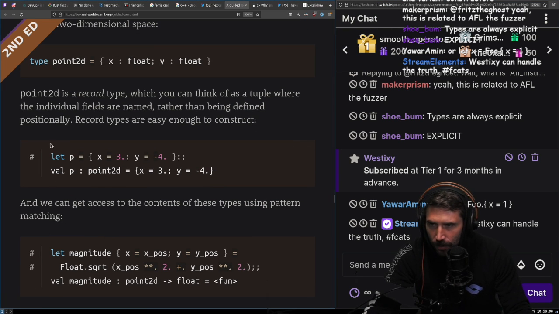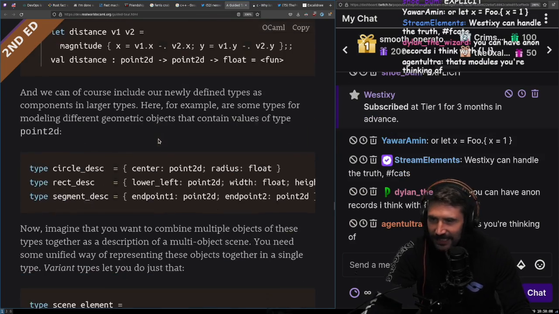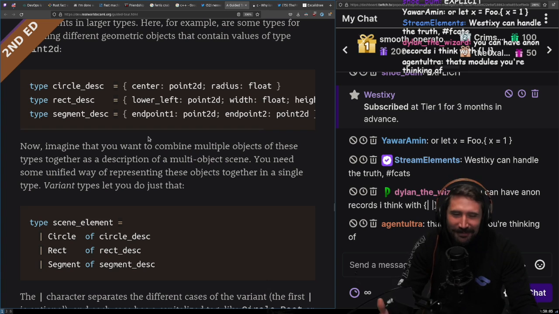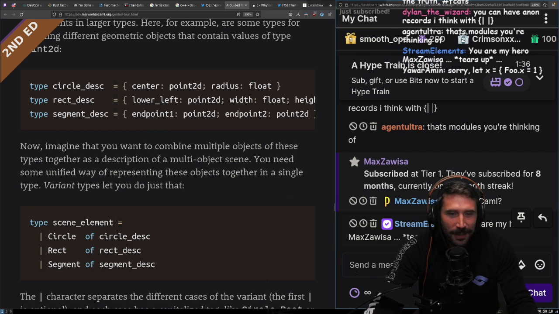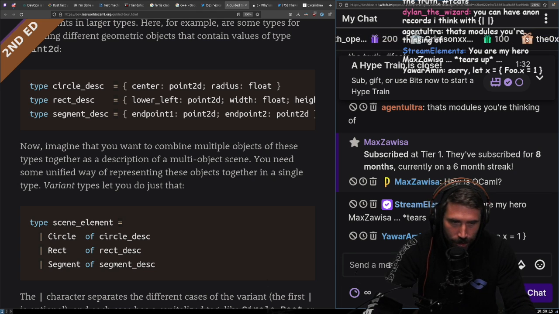Let's go. Point 2D is a record type. Okay, wait. We already looked at that. Float. Wow. No, my wife might hear that. Shut up. How's OCaml? It's going good.